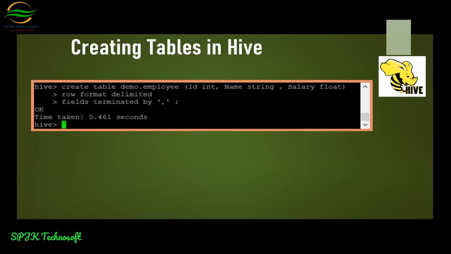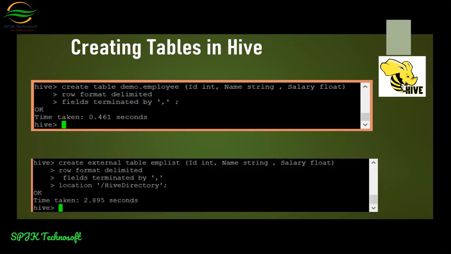Creating tables. Once the database is created, we can create a table. So I want to create table demo.employee. Demo is my database name and employee is my table name, and these are the attributes of the table. And then I want to limit the row format, delimited fields terminated by comma, so each and every field will be separated by a comma. There are two types of tables which you can create: internal, as well as external table, which will be stored in the HDFS directory.